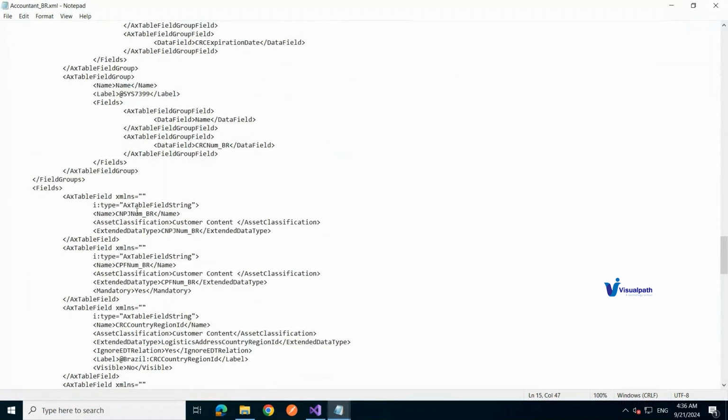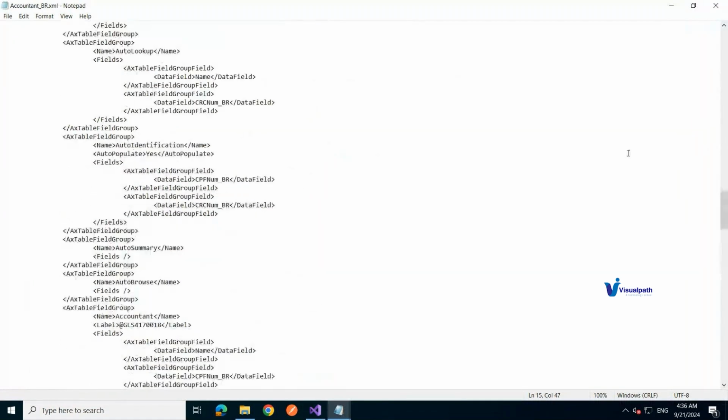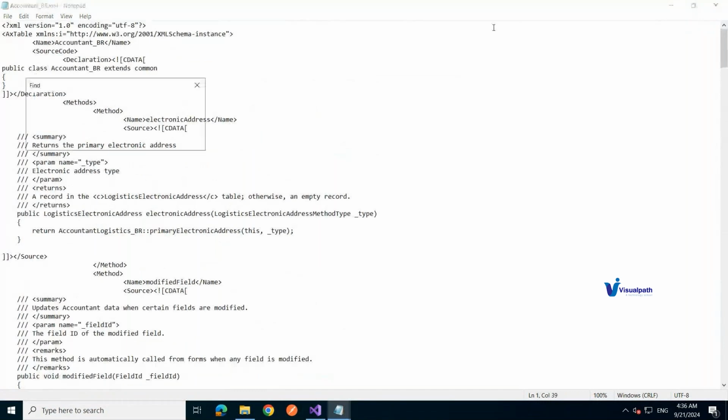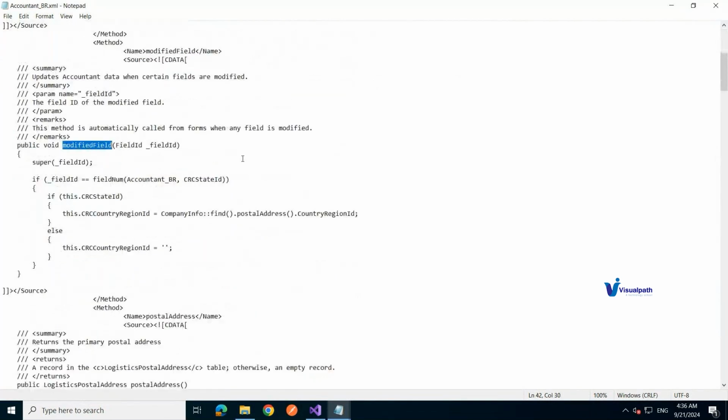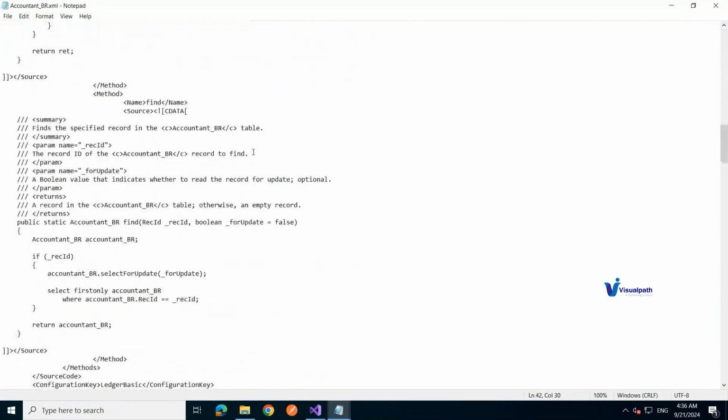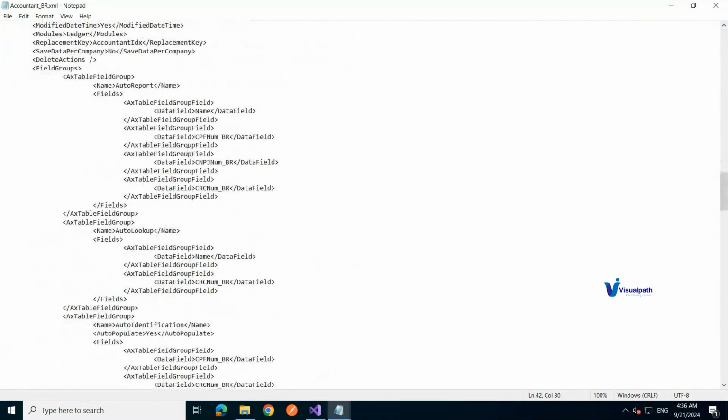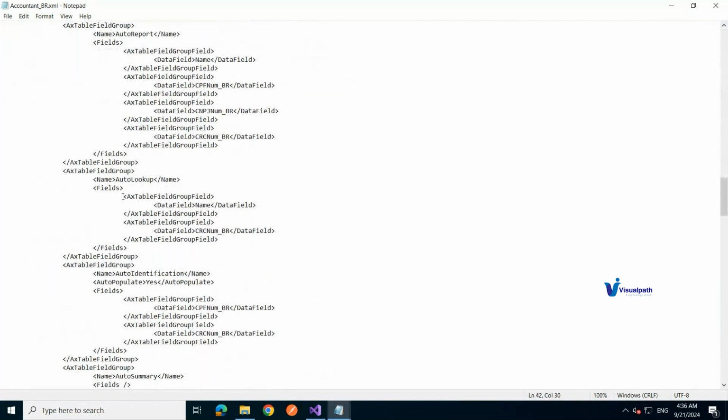It will be somewhere. Let me check. Modified field. See, this is how it is getting stored. Modified field, right? These are the field groups or fields, right? These are stored as, you see, fields stored as XML tags.